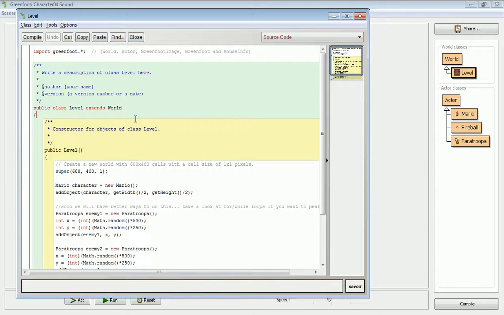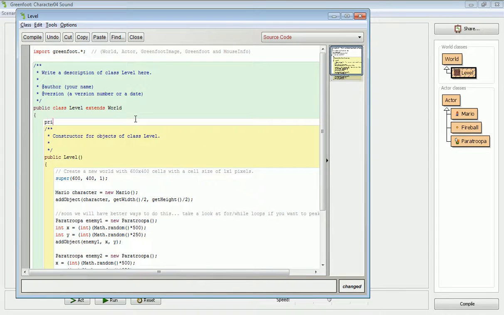The first thing I'm going to do here is add a sound. So private static final GreenfootSound, and I'm calling it the theme song. I believe mine's an MP3. Sorry, it's actually a theme song.